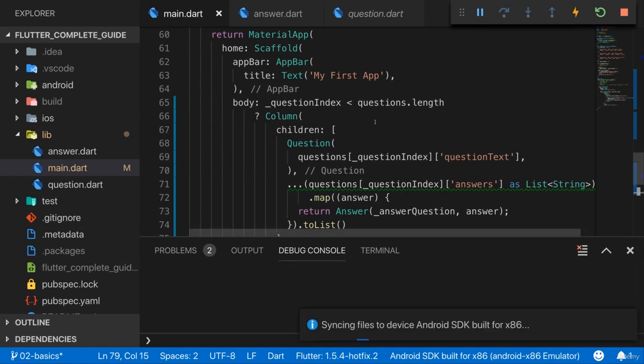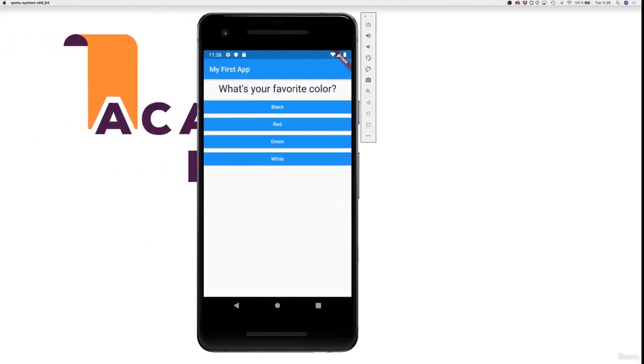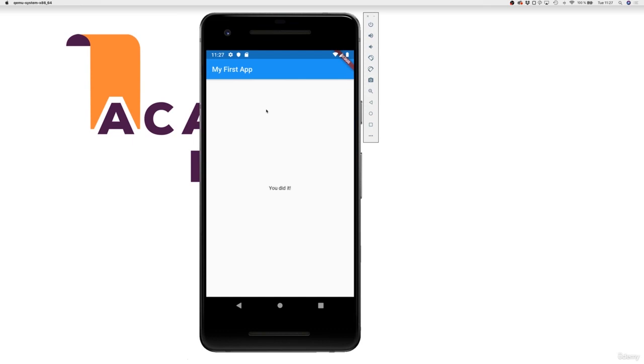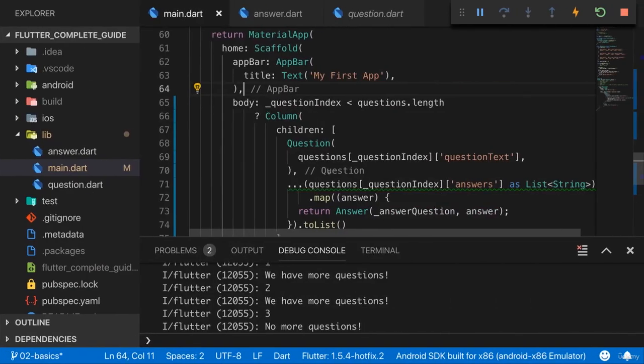If we now reload this application and we go back, now I can select my answers, but after the third button click, we don't get the error, but we get "you did it." And that's, of course, way nicer and already a better user experience.